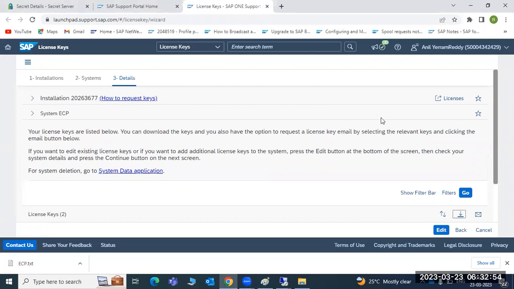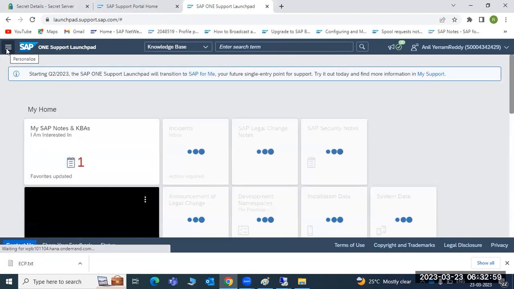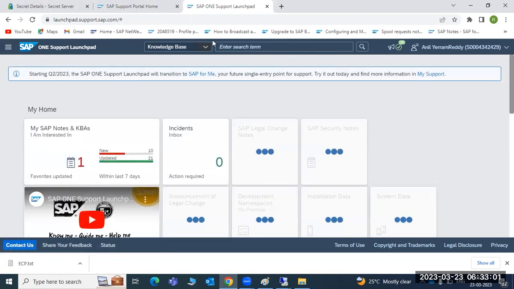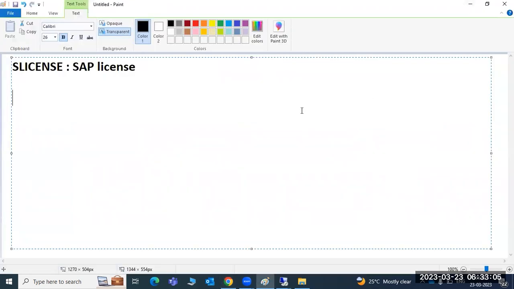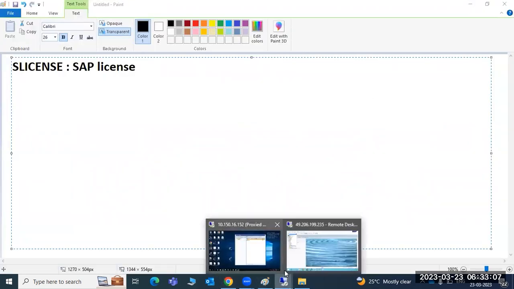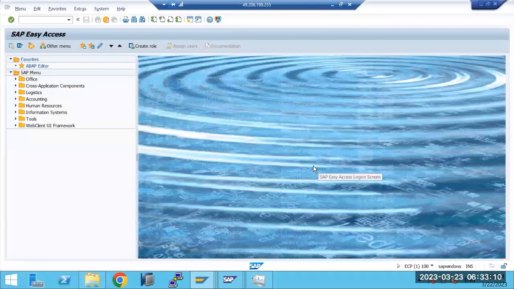Then we have to generate the license, the same way as we did. This is the way we have to apply the license part in every system. If you log in, you will get the SLICENSE transaction code. We have to apply it. Okay. You got it, right?